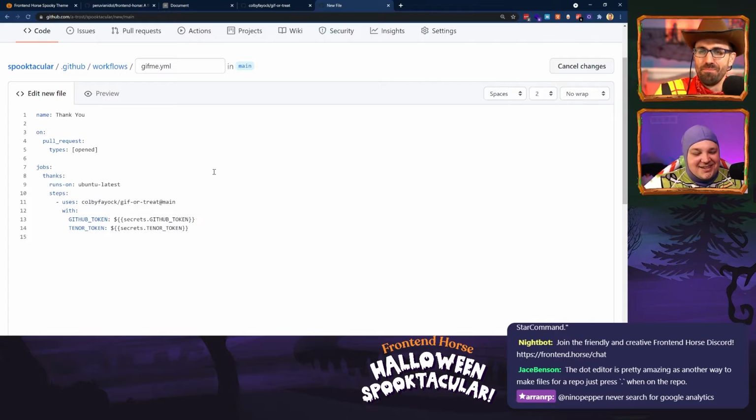But then you have your jobs, and you're defining your thanks job here, which you can change the name of if you want. It's going to run on an Ubuntu instance, where it's going to use my action along with your secret keys and then kick off the action. The GitHub token is actually automatically pulled in for you, so you don't have to set that one. We just need to pass it in as an environment variable. However, we do need to set that Tenor token, which you just created over in the other tab.